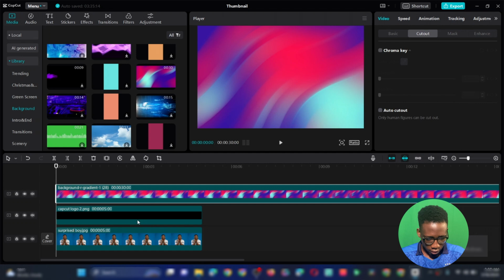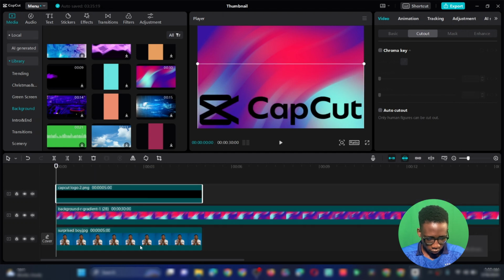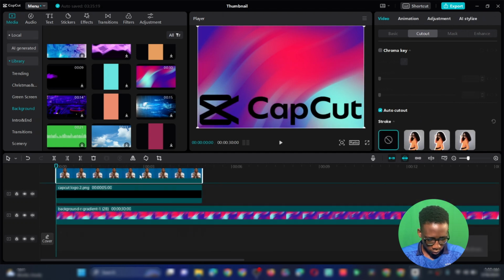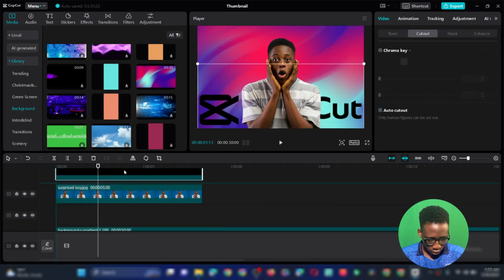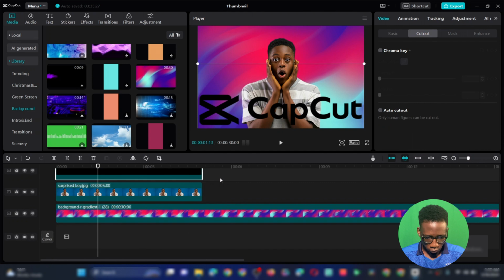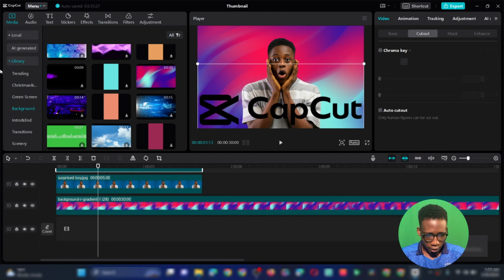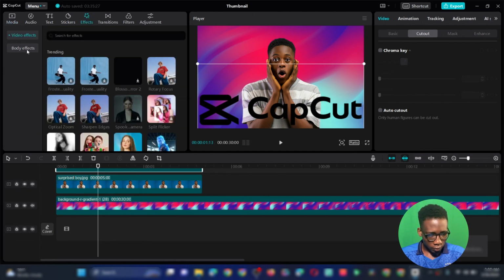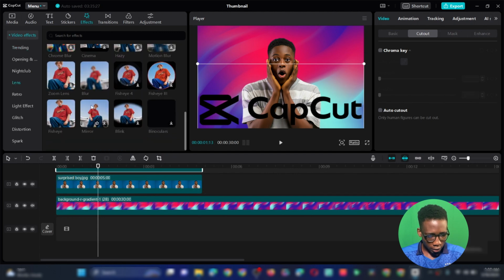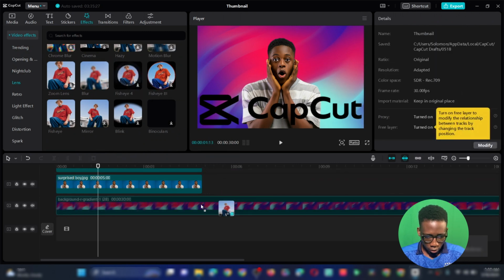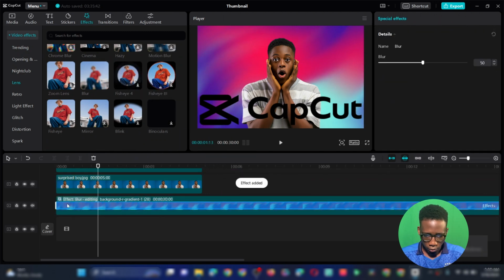So I have to drag this text on top of it or above it. Drag this one above it. So as you can see, these ones are on top of it now. So I want to blur the background. I'll go to effects, video effects, lens, and then I'll go down and select blur. I'll drag the blur on top of the background. As you can see, my background here now is blur.